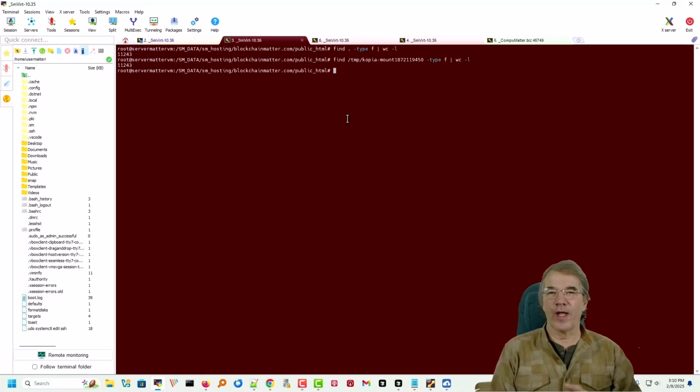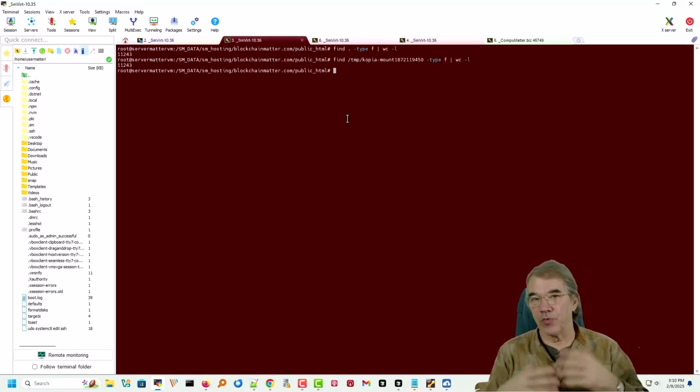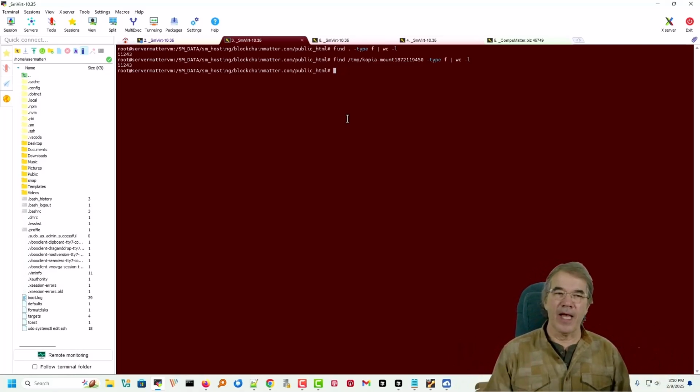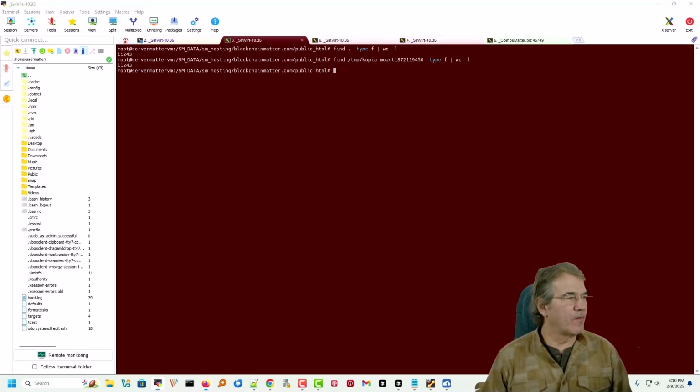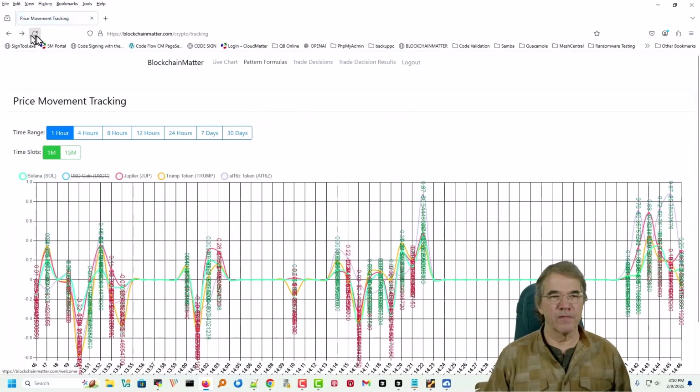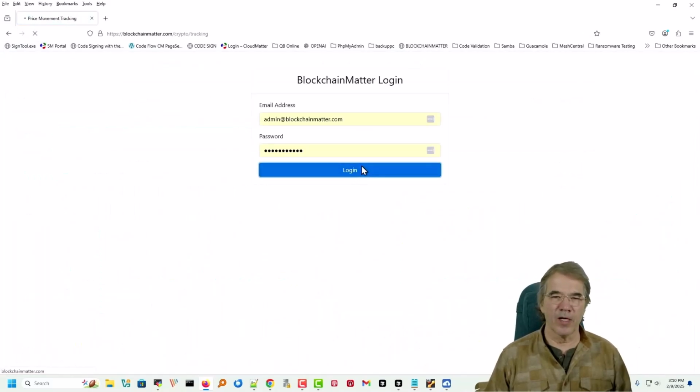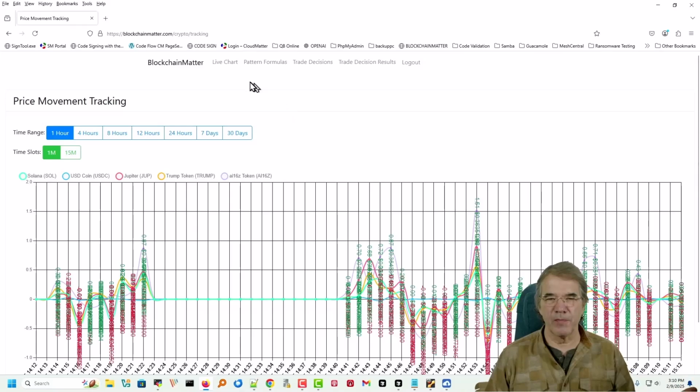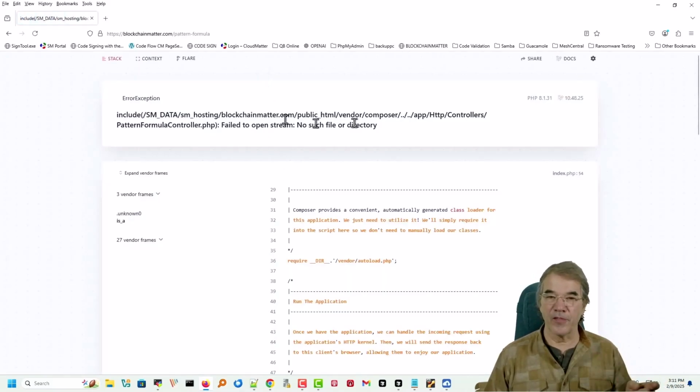It may have something to do with what I have running on the website. Now that it's restored, it's created a file. Don't know. But I have verified that the software that wasn't running, except for this file right here, is now running. So we're able to log in. We're able to see things that we couldn't see before. I know the program is working. We are having a problem on that one file that's missing, that pattern formula controller.